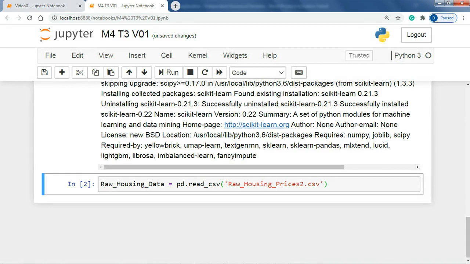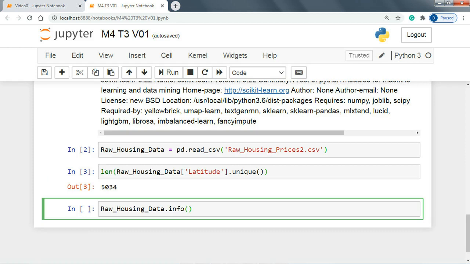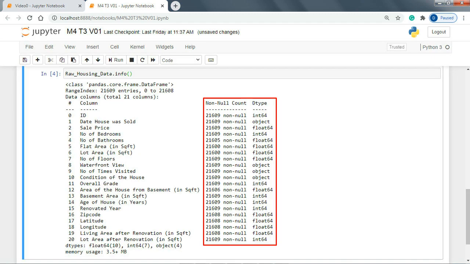So, let's import our dataset raw_housing_prices_2.csv using pandas and import it as raw_housing_data. Once it is imported, let's check the data type of each column. For this, we use raw_housing_data.info. Now we can see that we have plenty of independent variables in both numeric and object data types, but we are interested in variables which have missing values in them.